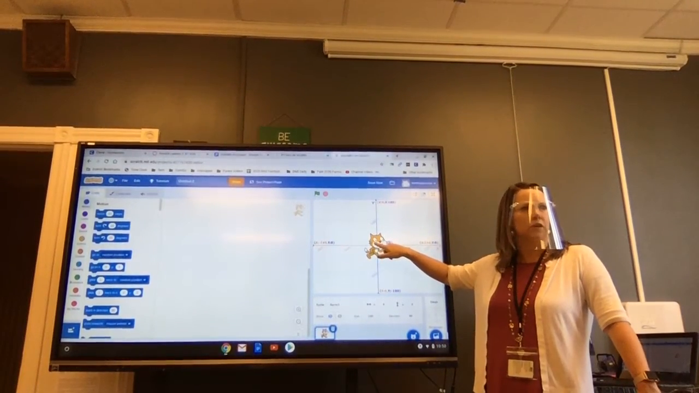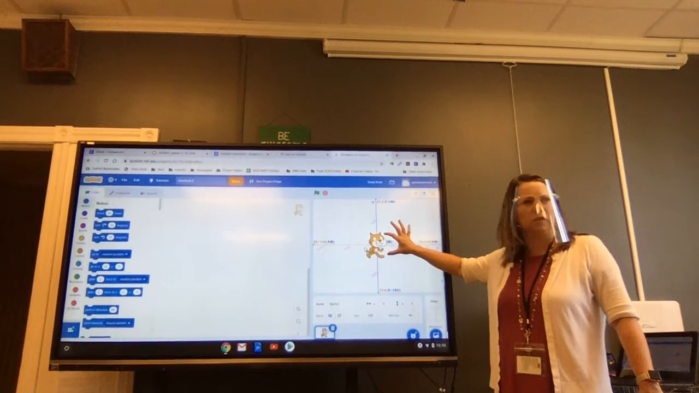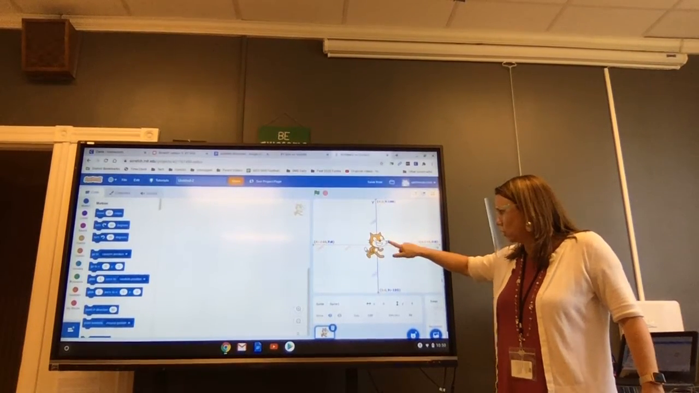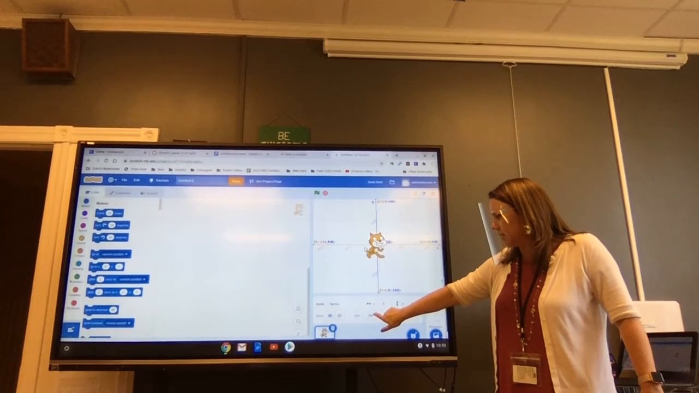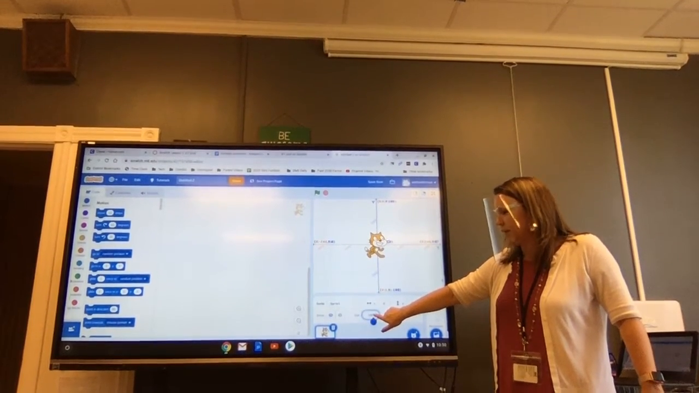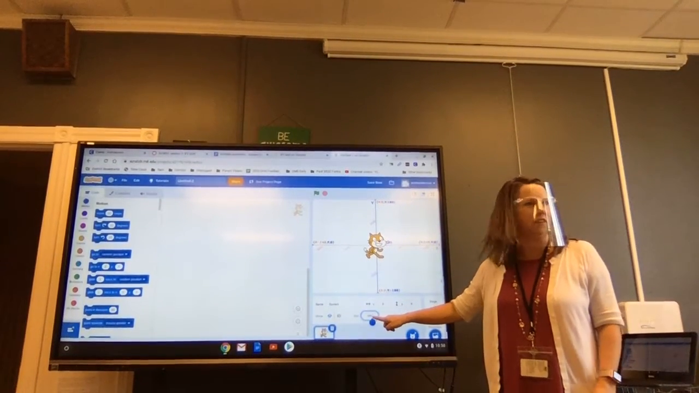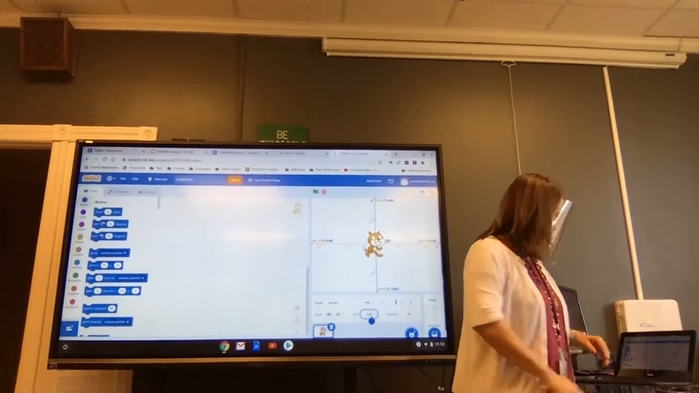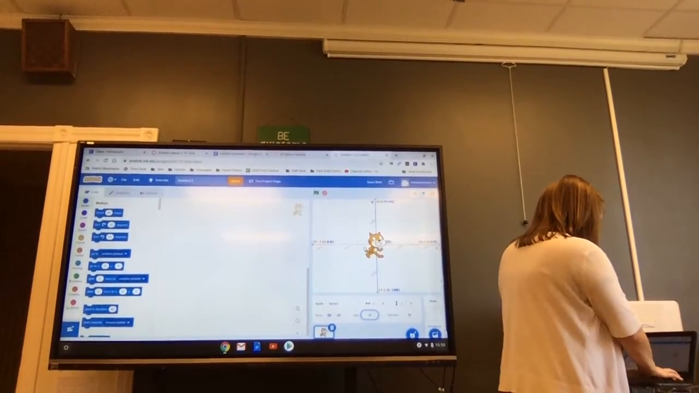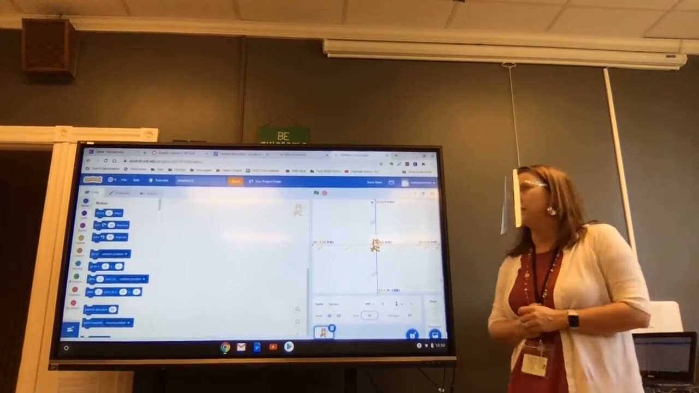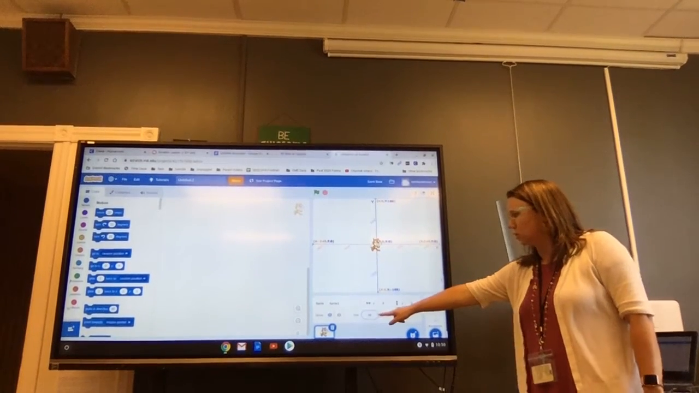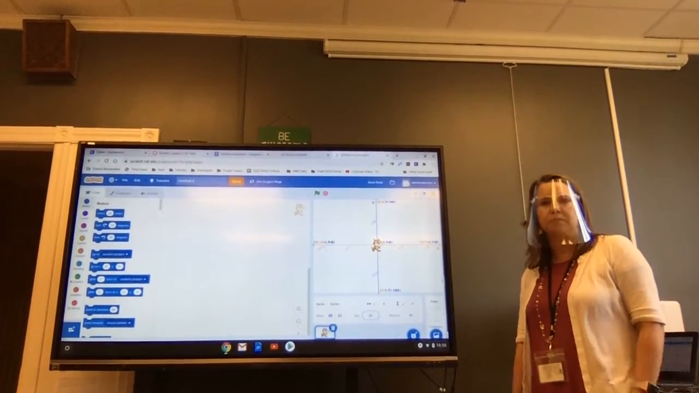First thing, we've got our sprite here, and he's really rather large. So where it says size, we've got him at 100. Let's change that to maybe like 50. We don't need him to be quite that big. Okay, so that'll change him and make him smaller, where we change size down at the bottom.